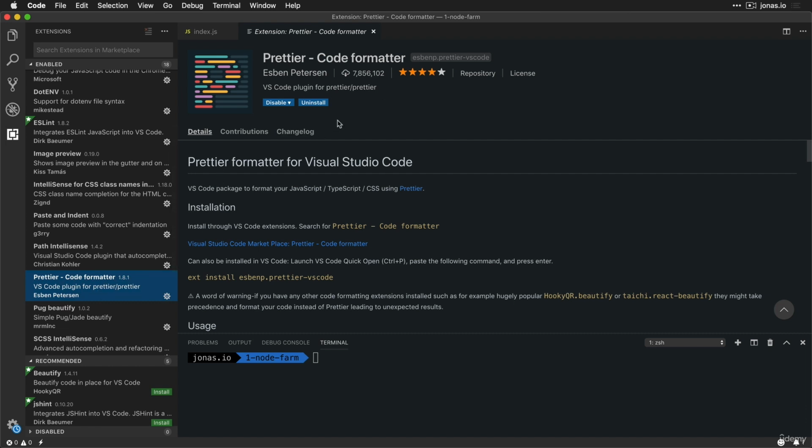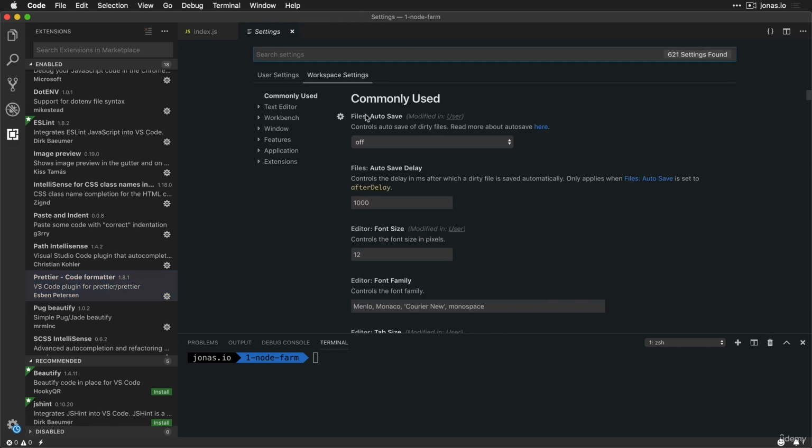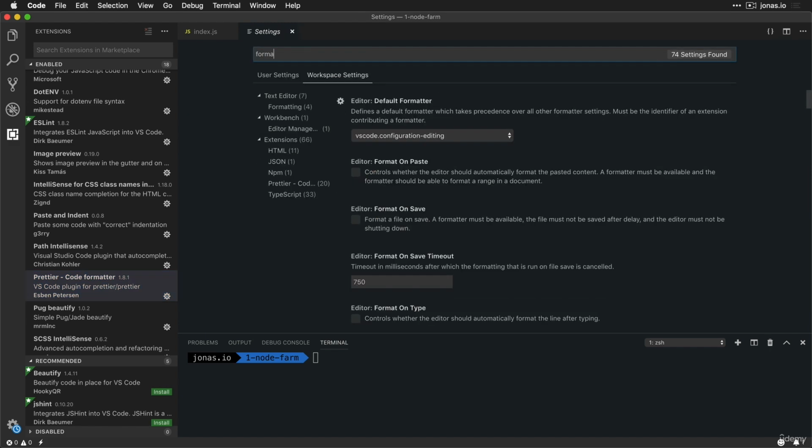Okay, so if you want to give it a try, please go ahead and install it now. Here, probably you have an install button. I, of course, already have it installed. Next up, what you need to do in order to get the full power of this extension is to go to your settings and then activate Format on Save. So just search for Format and then Format on Save. So whenever we save a file now, it will automatically use Prettier to format our code.